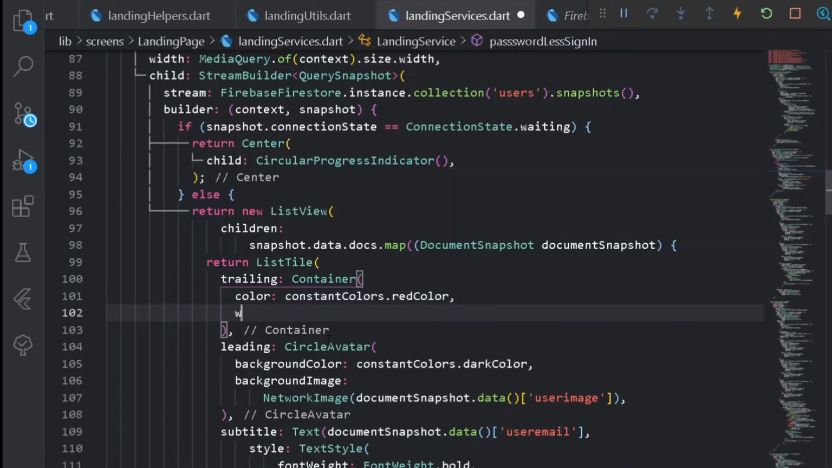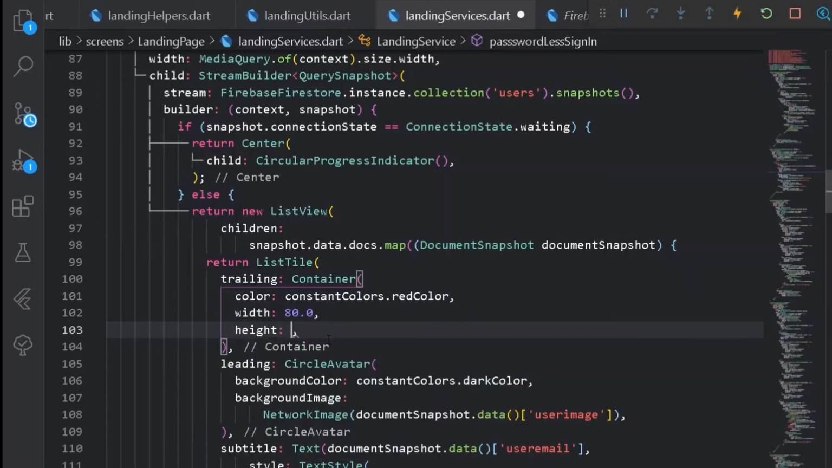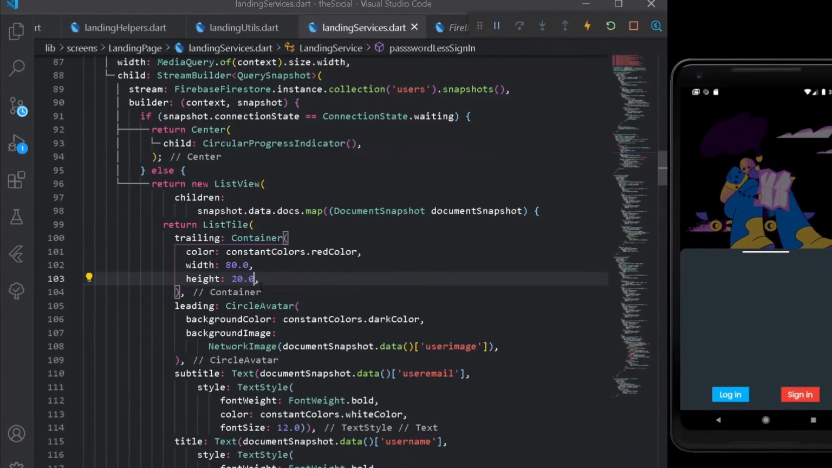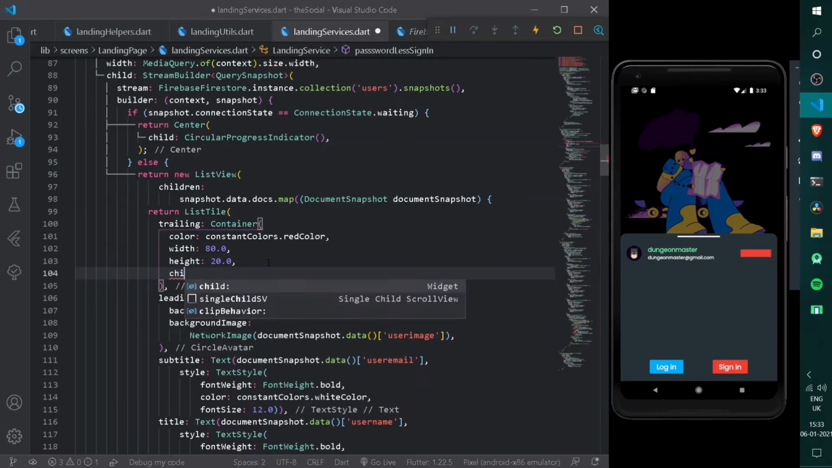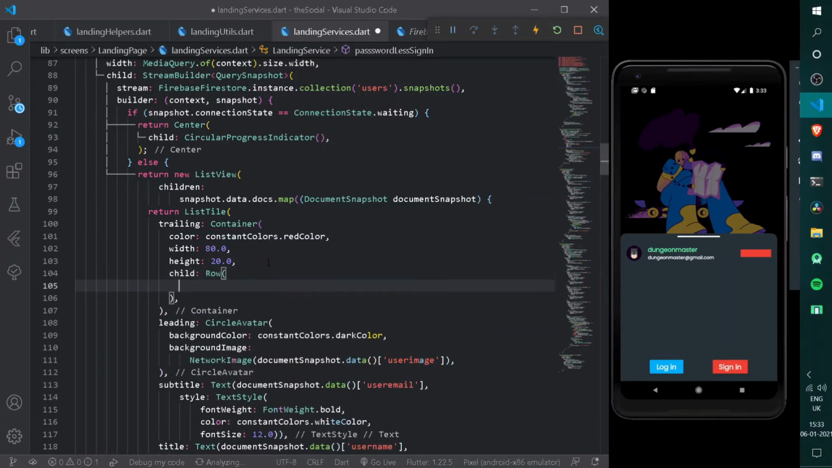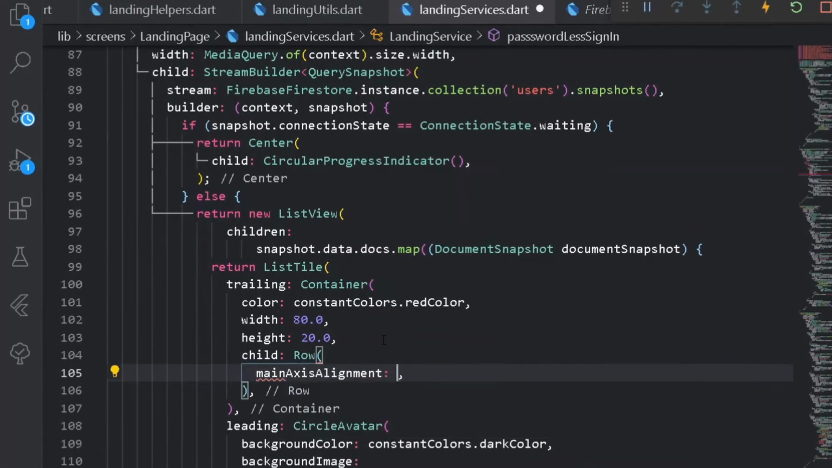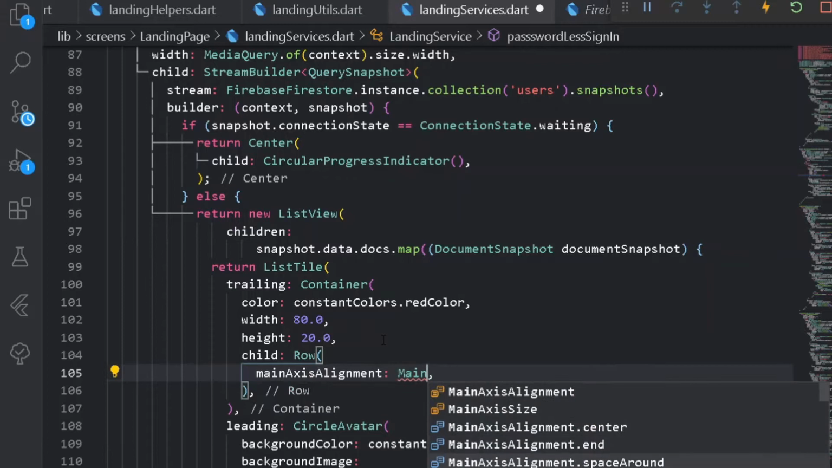So first of all, let's have somewhat width of 80. Also let's have somewhat height of 20, I guess. Let's check it out. Alright, so we have our container here. So under the following container, we shall be having a child to be a row. And under the following row, first of all, let's have alignment for main axis alignment of space evenly.